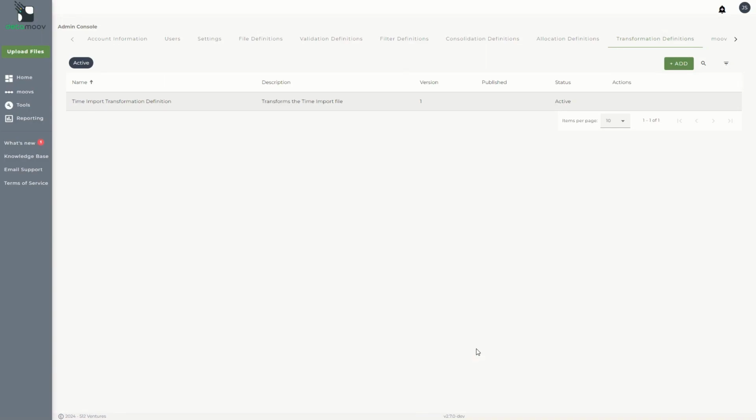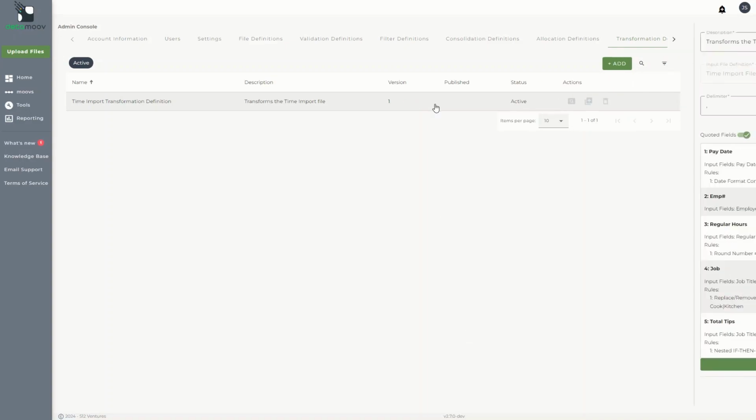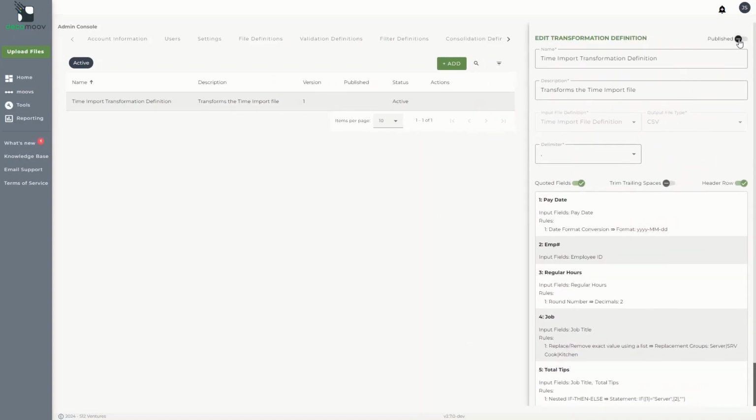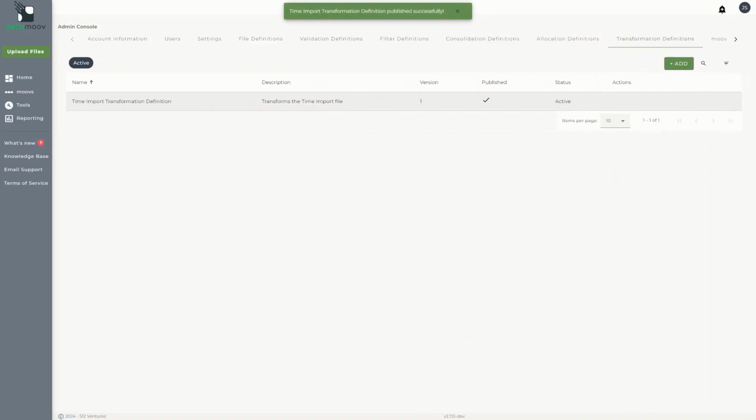One important aspect of a transformation definition is its published status. In order for it to be available when creating a move definition, we must publish it. To publish the definition, select it from the table and toggle the Published switch on. We have now defined our transformation definition and we'll use it to create a move definition.